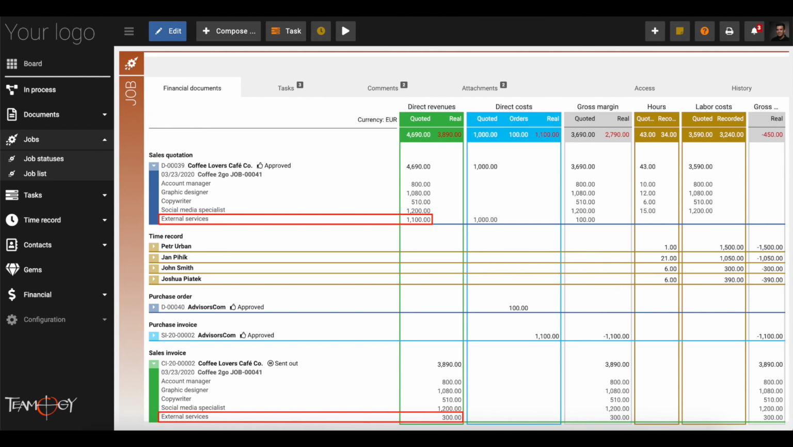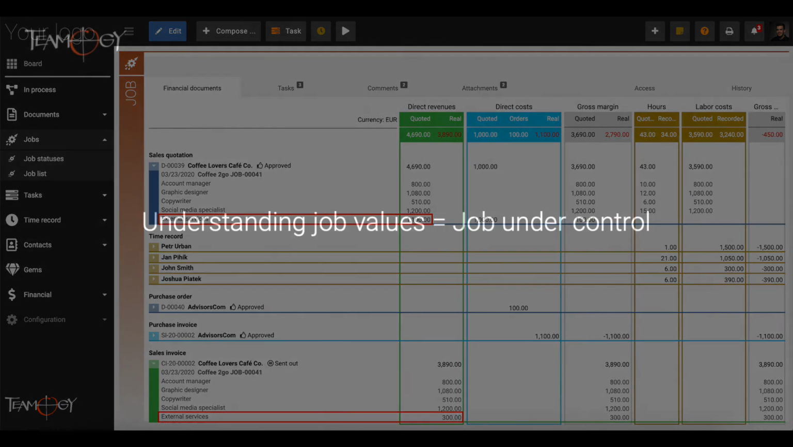So, you have a great financial overview of your job in one place, all of which is available online with new inputs where you can analyze your job and ensure that each job is profitable. Now you know everything about the job details.